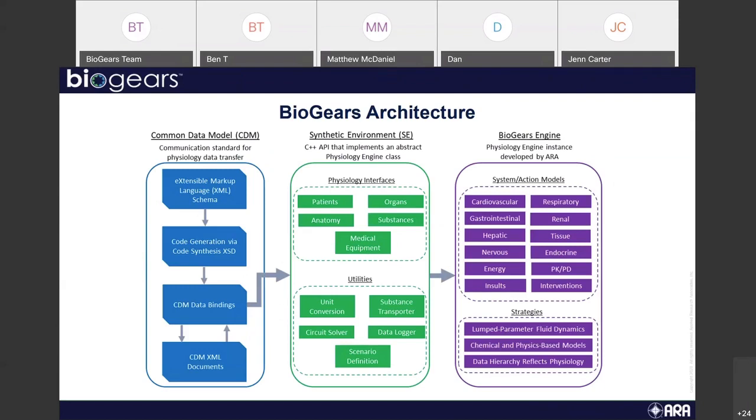So as a background, BioGears is broken up into 3 API layers. We have the common data model, which is all of our XSD code generation and Xerxes. The synthetic environment model, which is our own personal C++ abstraction of the CDM, which is the API that I encourage most end users to use the most. And then the BioGears engine, which is a concrete concept of what we think human physiology looks like.